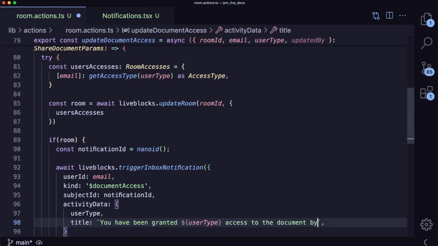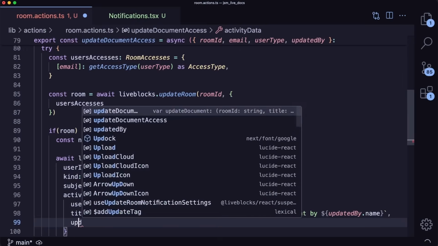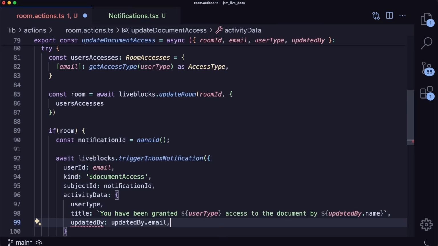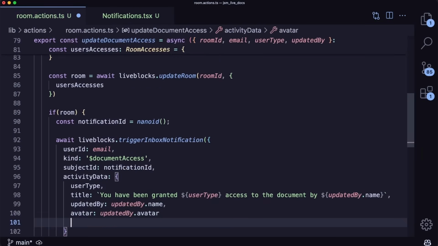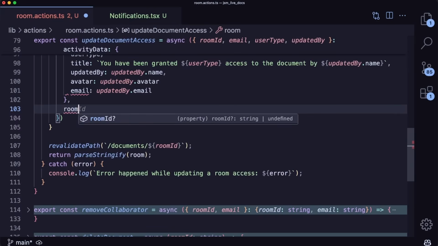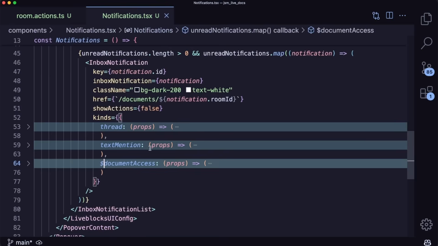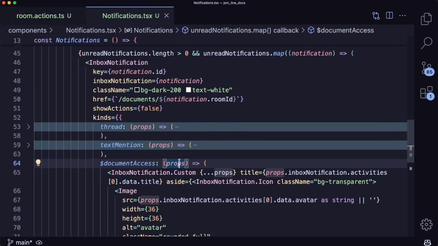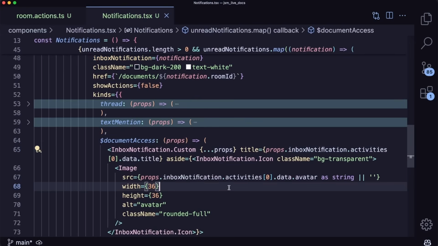And we can also say by, and then we can say updatedBy.name. We can also pass the updatedBy right here. So updatedBy.name. We can pass the avatar equal to updatedBy.avatar. And we can pass the email equal to updatedBy.email. And finally, we need to pass the room ID as the second parameter to this function call. And these updatedBy, avatar, and email, you can see that we're getting access to them through props, okay? So we can then show additional things like the data, title, and so on.